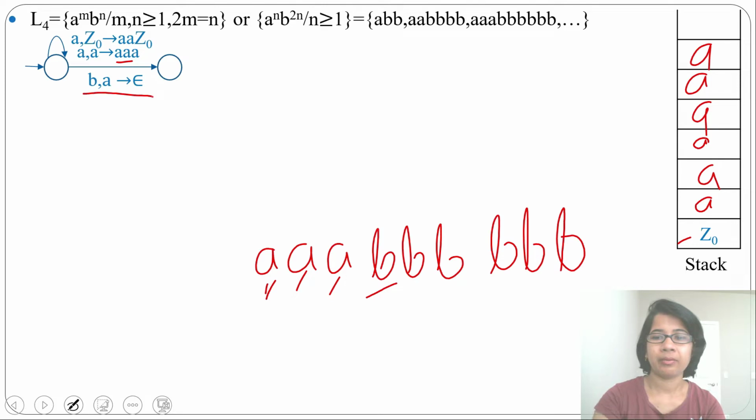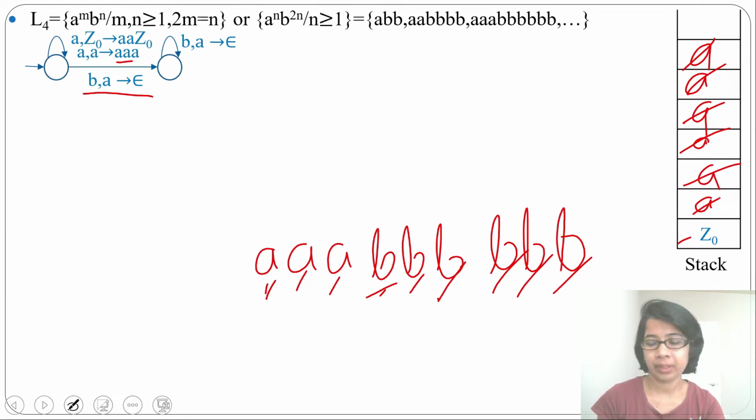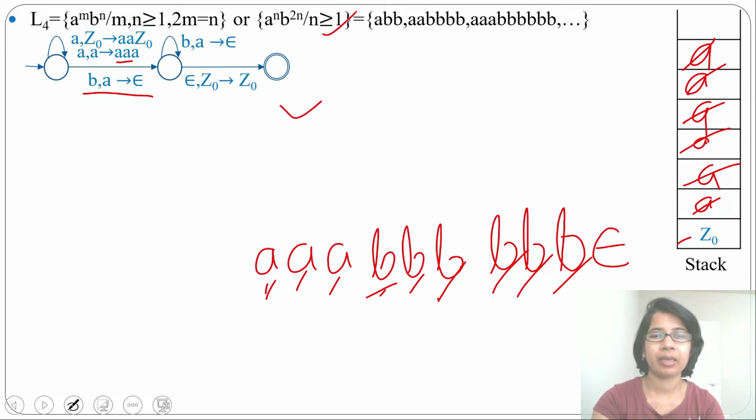B goes to epsilon. For the first B, pop 1A. Then there are more B's. For that, you just write a self loop. For B, A will be popped. For the next B, pop another A, and so on. Now all A's are popped for all B's. Next, there is just Z0 and lastly there is epsilon. By epsilon, we go to the final state by skipping Z0. This is the final state mechanism. Now this is the PDA for this language. We just push 2A for input alphabet A and for B we just pop 1A.